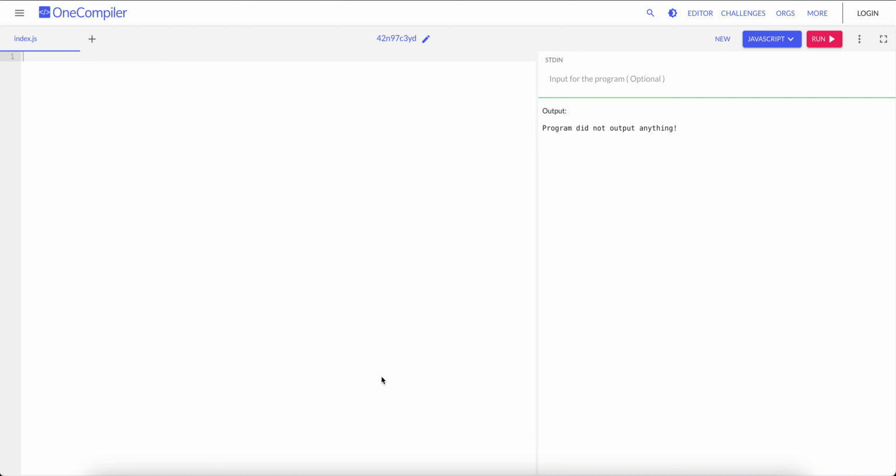Hi everyone, welcome back to our JavaScript learning series. Today we are going to elaborate some examples and understanding around the map method which actually works around our arrays.